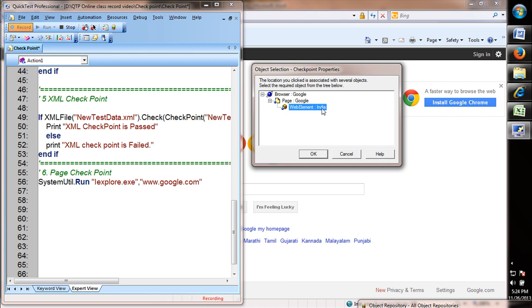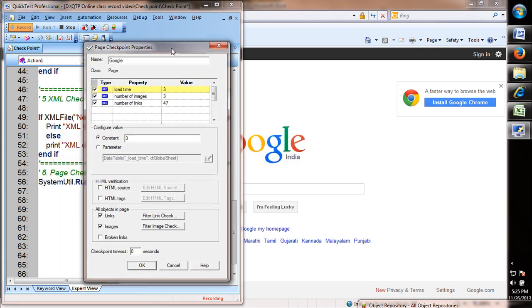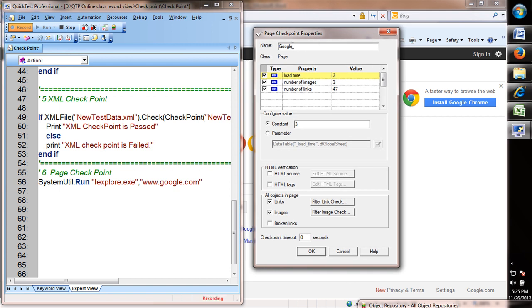It's displaying web element here because we clicked on this web element, but we want to apply a page checkpoint, and hence select page Google. Okay, so select page Google, fine, and click OK. As soon as we click OK, it displays checkpoint properties: object name is Google, class is page, load time is 3 seconds, total images on this page is 3, total links is 47.